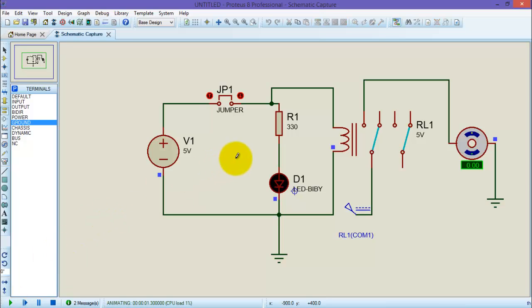As you can see here, since I have not pressed the jumper, the LED is not glowing and the relay is not energizing. Let's press the jumper, and you can see the LED starts glowing and you can see a clear movement of this relay contact. This is the beauty of the animated relay. Now you are absolutely sure that your relay is energized and your load is running.